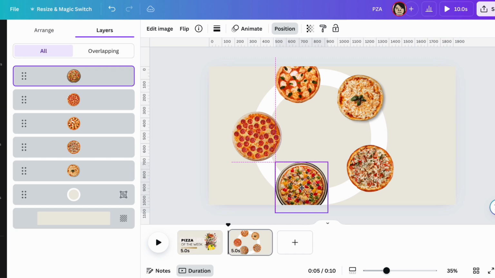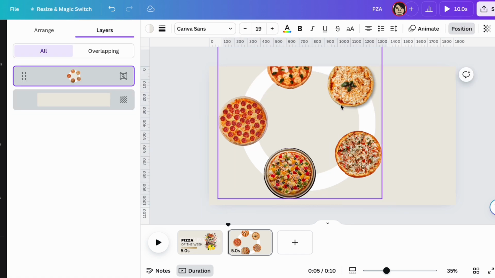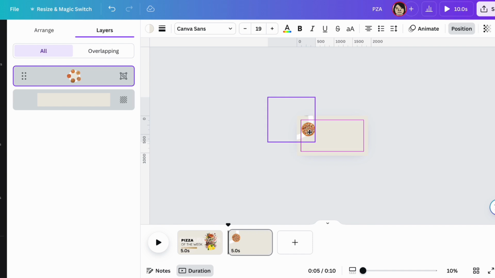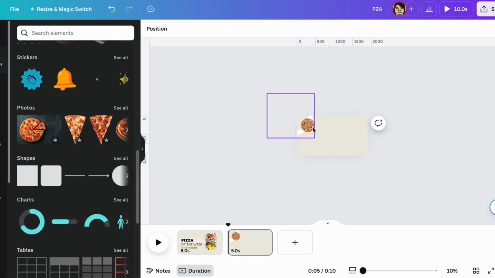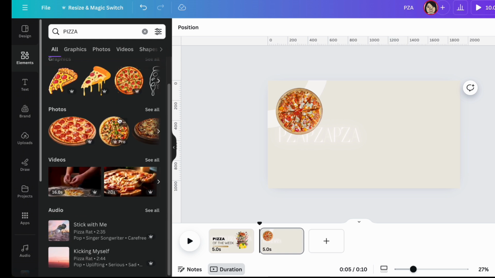Group all the pizza images and the circle in one group. Then move it to the top left corner. Try to arrange the circle with the pizza images. Make sure just one pizza image shows up for each page.